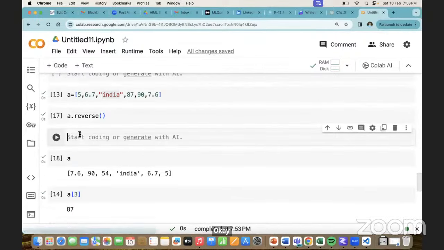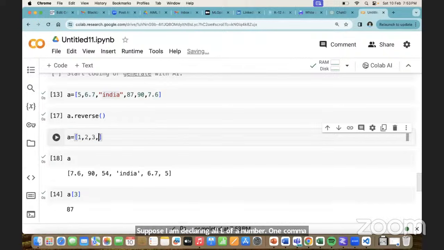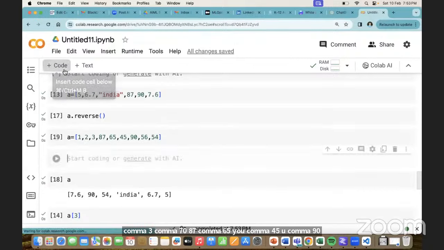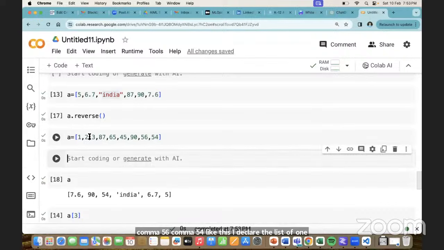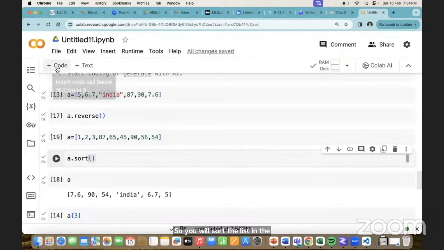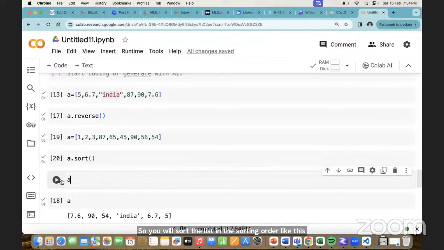Suppose I am declaring a list of numbers 1, 2, 3, 70, 87, 65, 45, 90, 56, 54. Like this, I declare the list of numbers. And I want this list in sorted order. So I am writing A dot sort. So it will sort the list in sorting order like this. And then if I run A, it will give the list in sorting order.